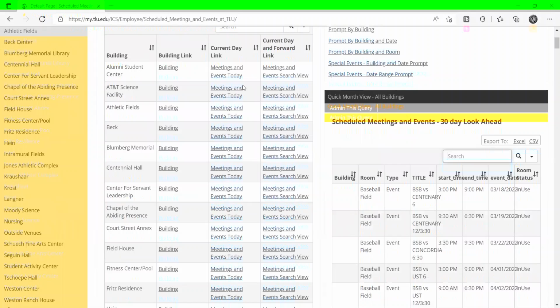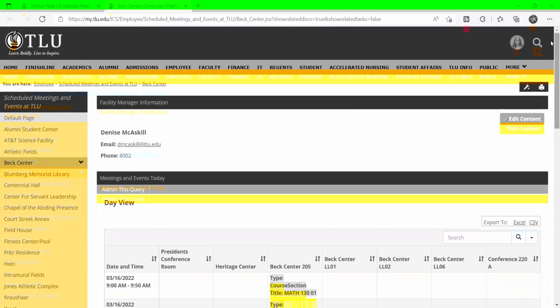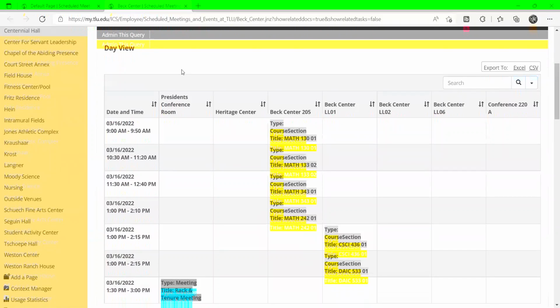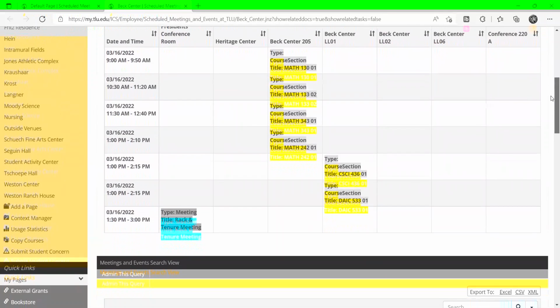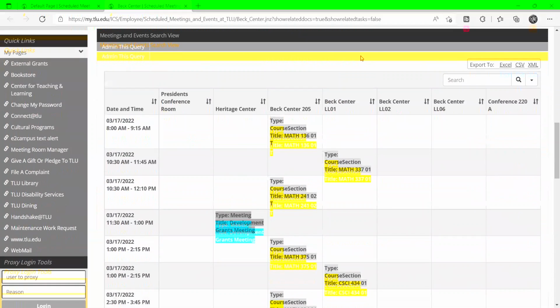I'm trying to think of a good one. Let's do Beck. So when you click building, it's going to take you to the actual building page, which is going to have the facility manager's information. And then it's going to have a portlet that shows just the current day's view of what's occurring at certain times. And then it's going to have another view where you can see all of the events that are in the system from the current day and forward.